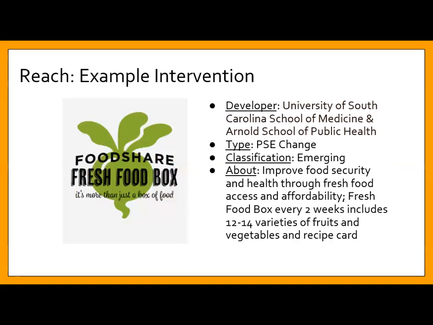So we're first going to look at the reach dimension of RE-AIM, and the example intervention that we'll use is Food Share. This is a PSE change intervention that was developed by the University of South Carolina School of Medicine and Arnold School of Public Health. And it's classified as an emerging intervention in the toolkit.